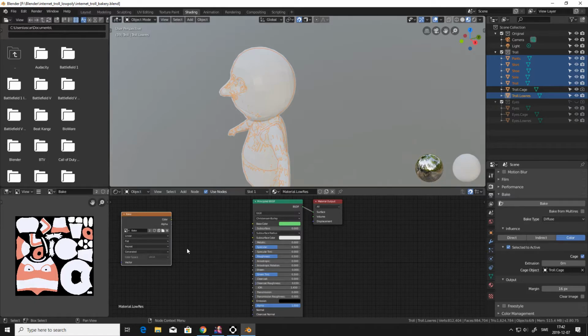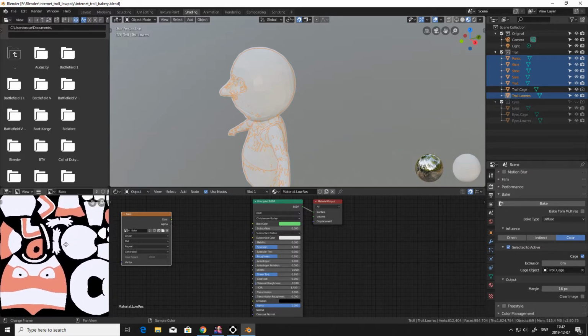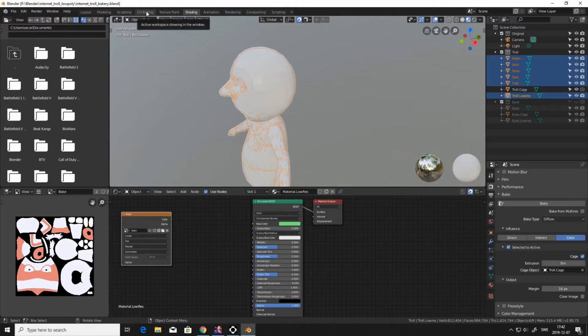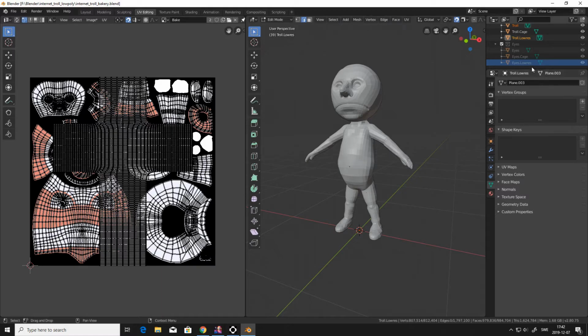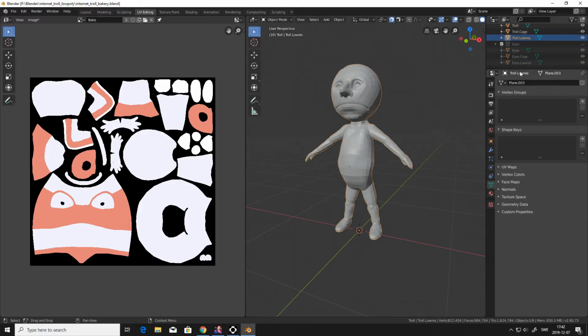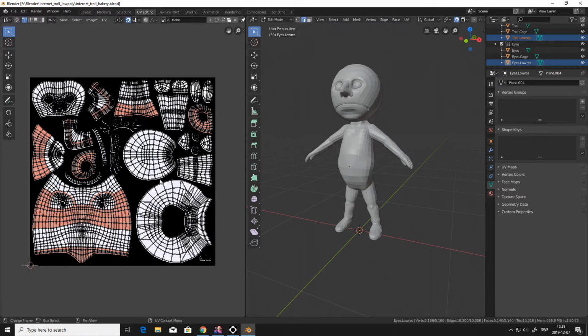Finally, we have everything baked here, as you can see. So let's go back to the UV editing. First of all, if we go to object mode and hit troll low res, and then eyes low res, and go back. As you can see, we have baked something.